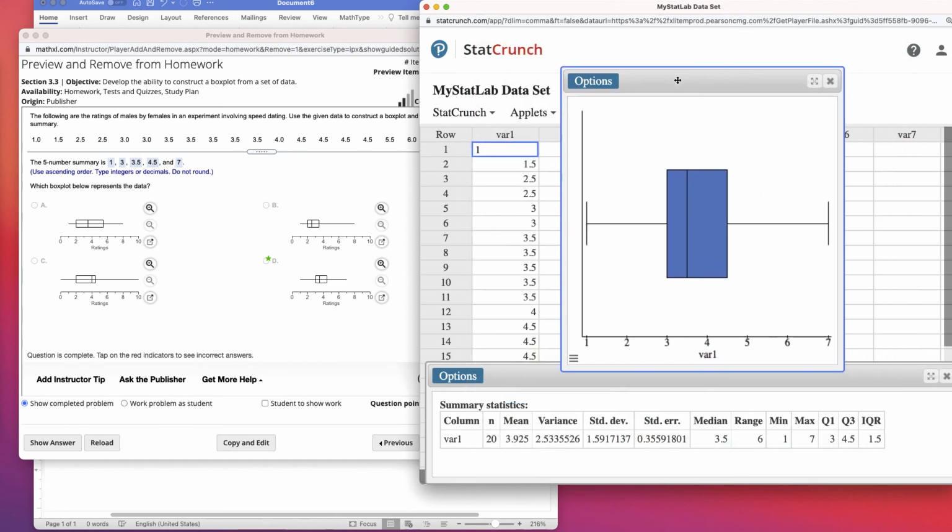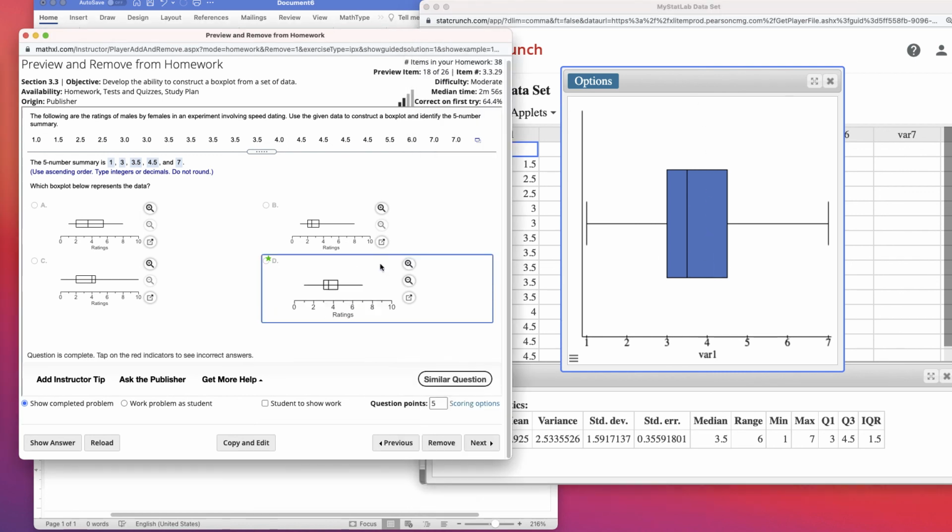And that's how you can do a box plot. And you can see that it matches this choice right here, choice D.